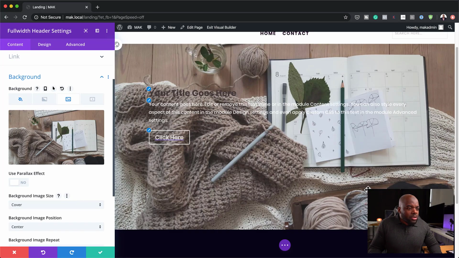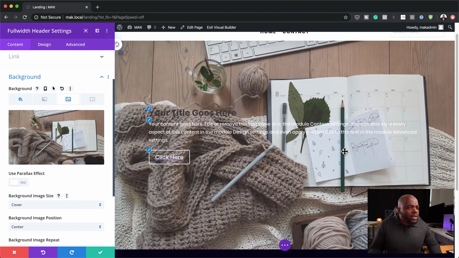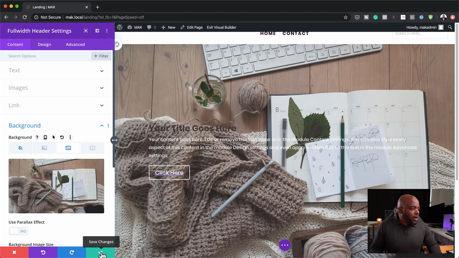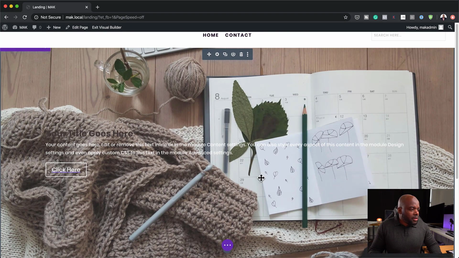That's looking great. We don't want to really distract from what we have here in the background. There are several ways we can do this. We can add a gradient over here on the left, or we can just add a background color on this text. So let's start working on our text. I am going to save changes.